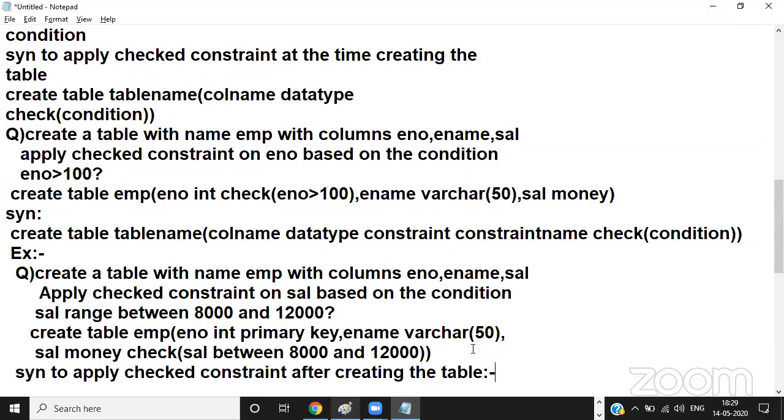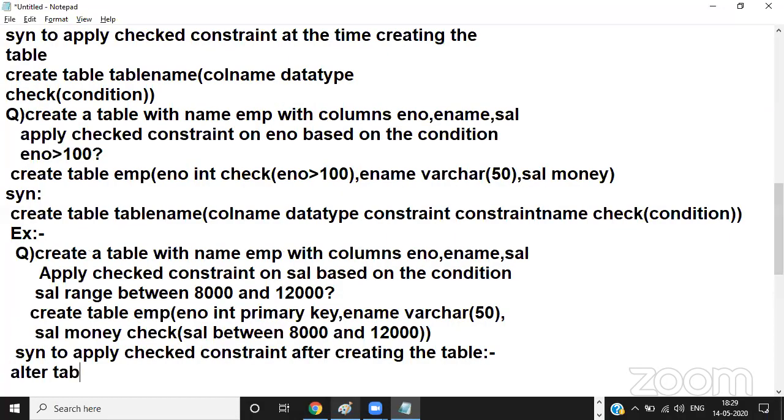Syntax to apply checked constraint after creating the table. So syntax is alter table name, add check of condition. That's it. Alter table name, add check of condition. So you can apply the checked constraint. After creating the table also you can apply what? Checked constraint. Did you understood? Alter table name, add check of condition. Did you understood? That is how you can apply the checked constraint after creating the table.